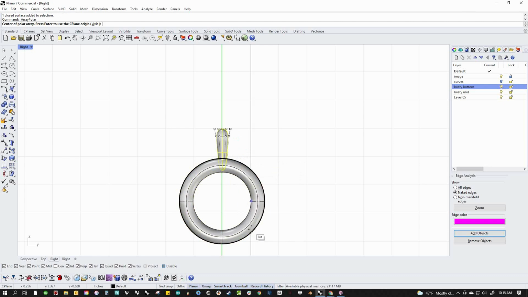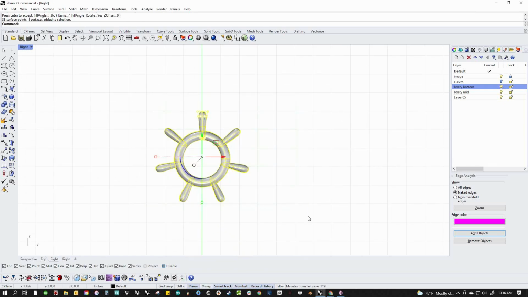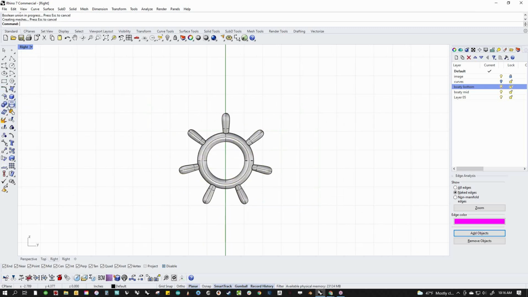We use a center snap. And let's do, I don't know, 7. And we've got our ship's wheel. We're going to just Boolean it together. Bloop. We'll put a center spot in here. I'm just going to do that with a sphere.